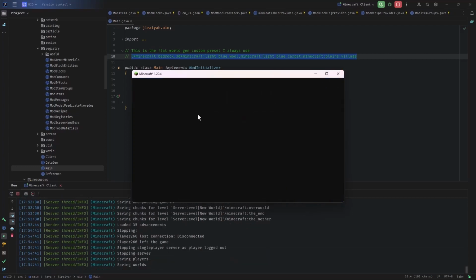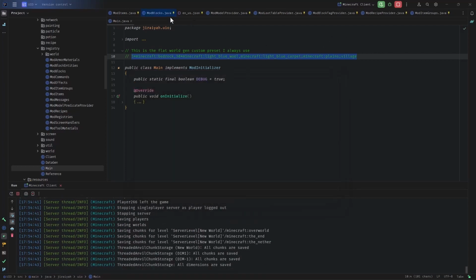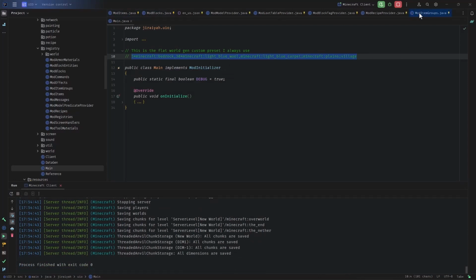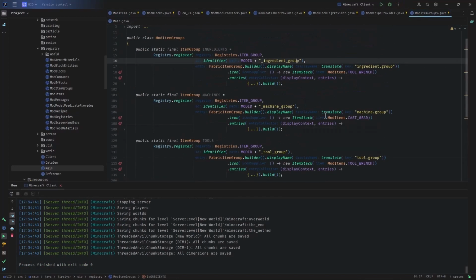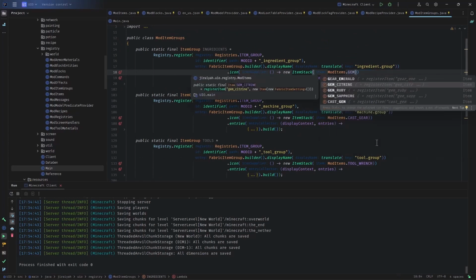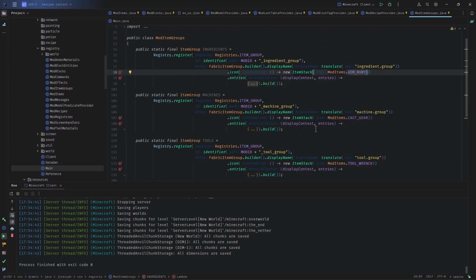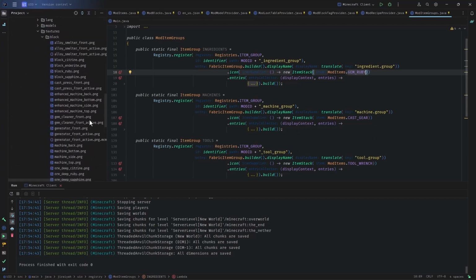So that's it. Basically, now that I stopped the video, the game, I will immediately fix this ingredient, and that will be mod items gem Ruby. And that's the only thing that I needed to change. And we have blocks. Now, between 2 episodes, I will go and add more blocks.